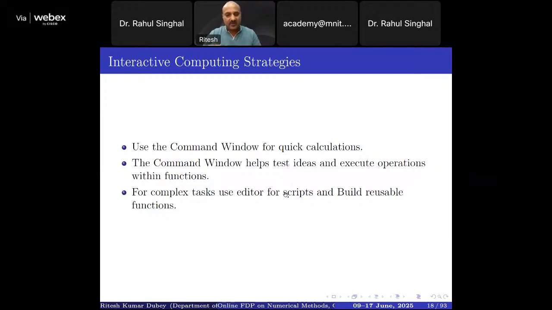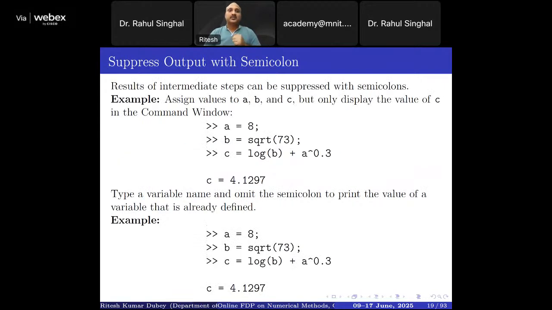You write a function, I will show you, and then you can cross check whether it is working properly or not using the command window. But if you are going for a full-fledged, extensive program, then it's always better to use the editor, write scripts and build reusable functions. I will discuss that a little bit later.